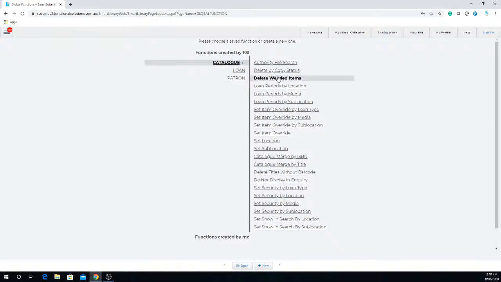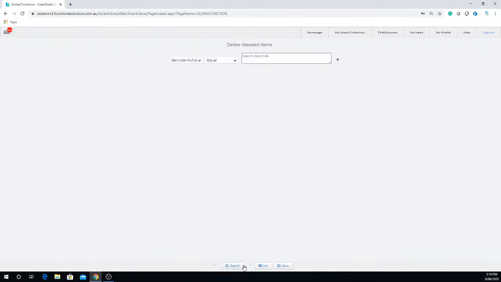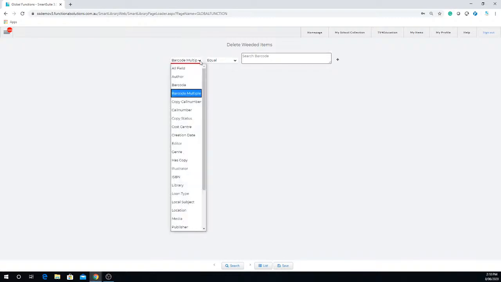Now, delete weeded items, as I said before, was deleting items that you physically got there in a box and you just zap in all the barcodes. But what if that's not what I want to do? I want to delete a certain group of my collection. Well, how can I select that group? So see where it says multiple barcodes? Here are all the selection criteria you can have. You can delete by cost center, by location, by sublocation.